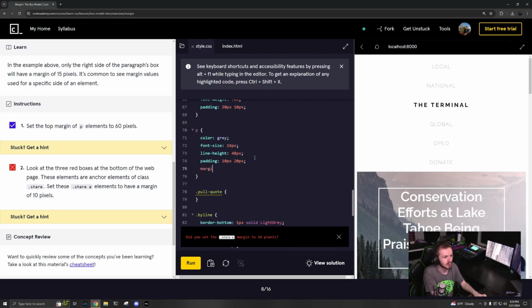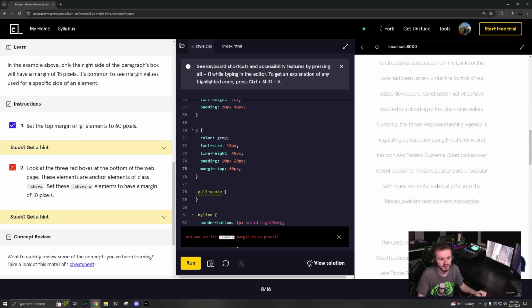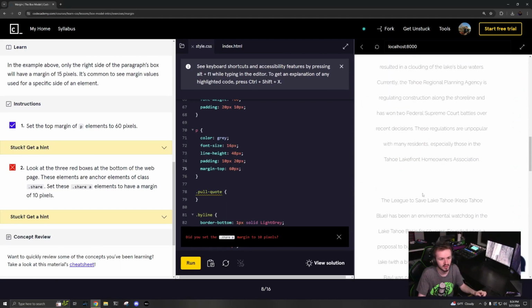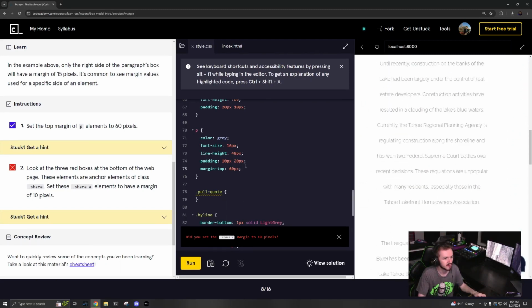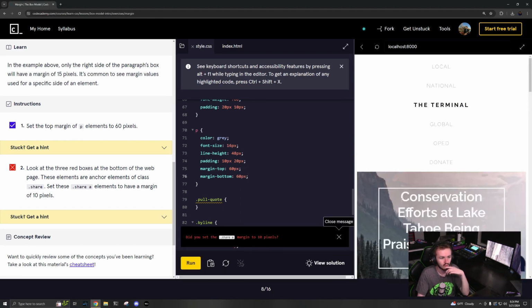So margin top, 60 pixels. Let's run that, and then you can see the difference here. Now there is a distance between those two paragraph elements. But if I do margin bottom, 60 pixels, what do we expect?